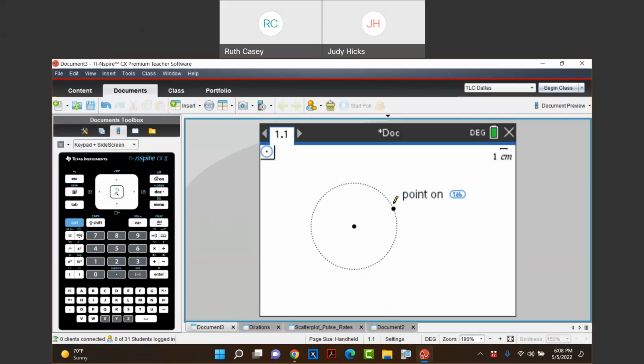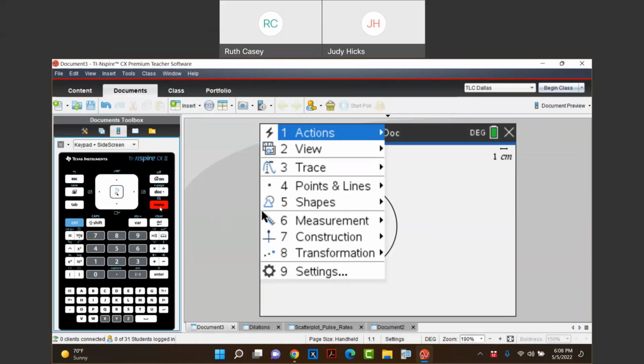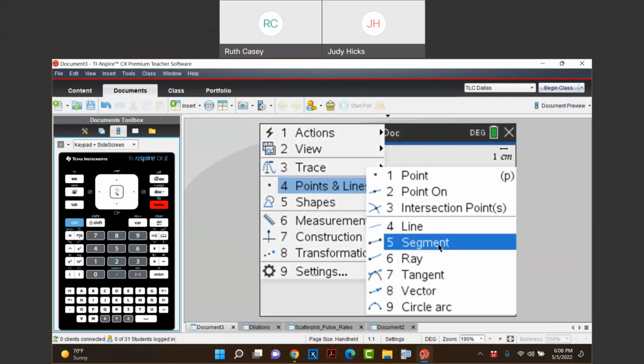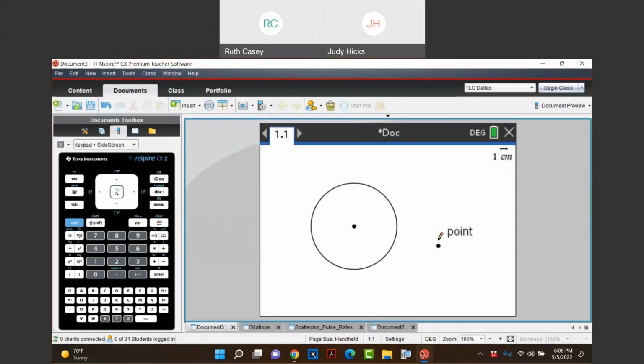And this is kind of what I asked you to do. Now, I also asked you to put in the radius. So let's go ahead and do that. I'm going to press menu, and I'm going to go to points and lines and go to segment. And again, if I'm going too fast, I'm typing and talking. So hopefully that's slowing me down a little bit. But if you miss something, just yell or chat, I should say.